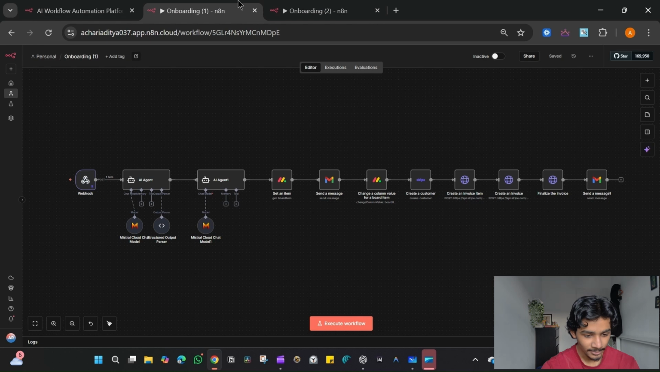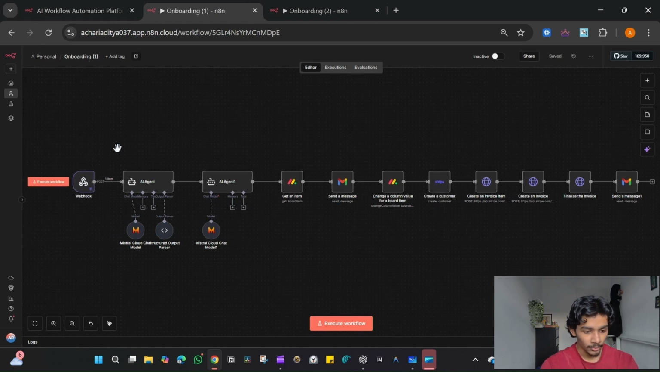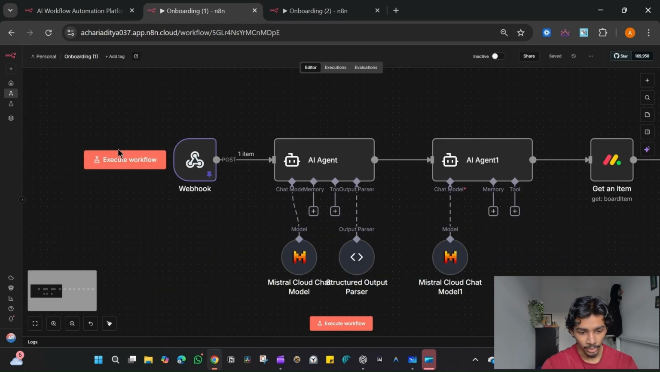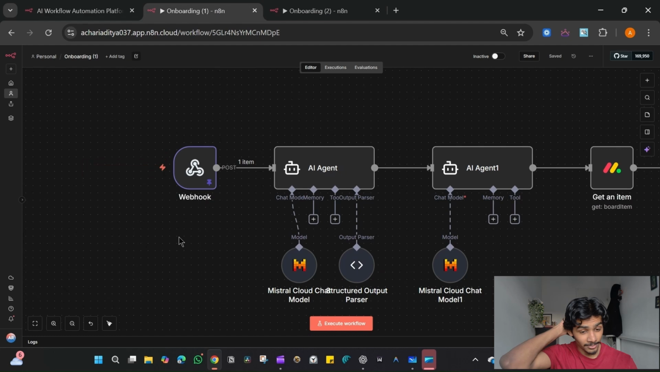Okay, so first we have a webhook. If you don't know what a webhook is, guys, go back and watch all my previous videos. Anyway, you can just think of a webhook as a way to send information from one app to another app. It's like a pathway to send it from one application to another. Just putting it in very simple words.